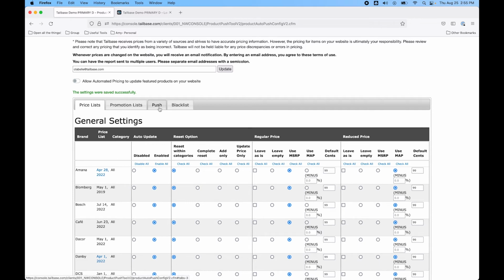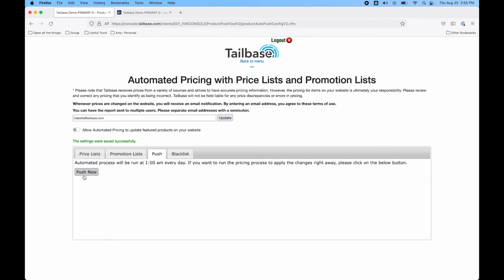If you've made changes to your site, when the feed runs next, it will automatically make those changes display on your site. If you would like them to display immediately, you may select the Push tab and select Push Now. By pushing now, that will push all of the changes that you've made to the site based on the automated pricing tool or on the price lists that are in the tool.